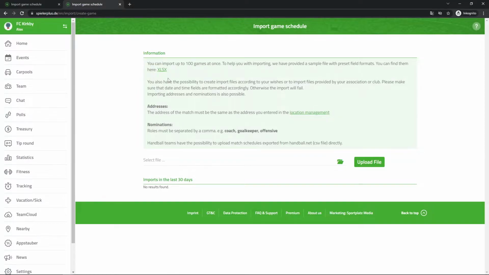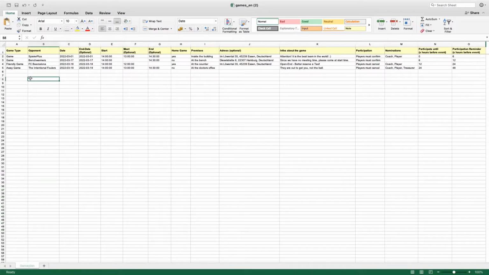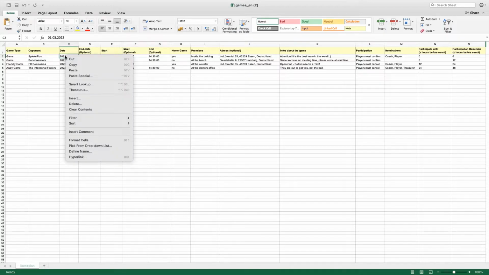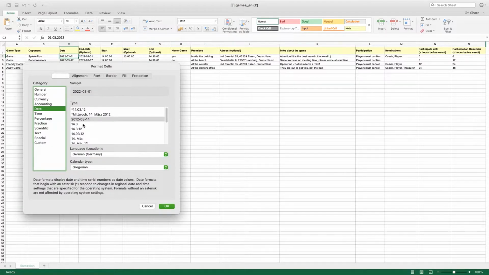You can download it by clicking on the green XLSX on the Import Game Schedule page. This allows you to look at the sample file and compare it against your file. For example, if you now open the sample file in Excel and right-click on the column with the date or time, you can then click on Format Cell and arrive in this window. There you can see that the format for this cell is date. The cells in your file must also have this format to ensure a successful import.